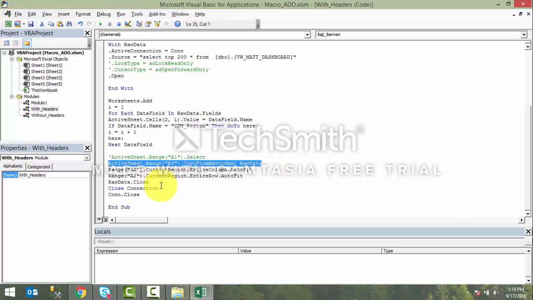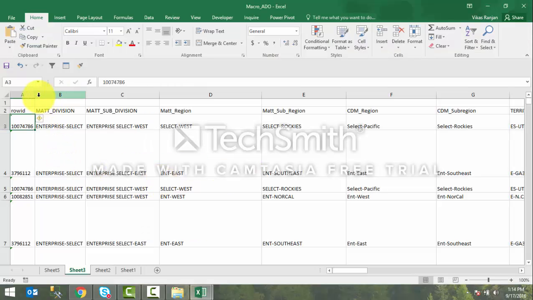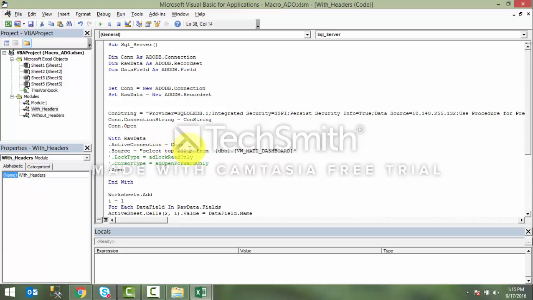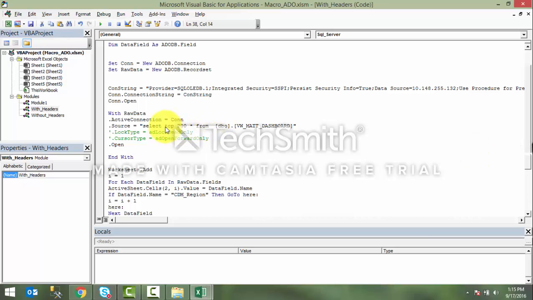Now auto fit and all you already know. A2 dot current region dot entire column auto fit. The column can be small, so double click to auto fit. Raw data dot close. So the record set you have to close it. If you don't close also, no problem. Close the connection and set it to nothing. If you want to change the query, you can change the query here. When you write the query, according to the query you have written, the number of records and number of columns will come.